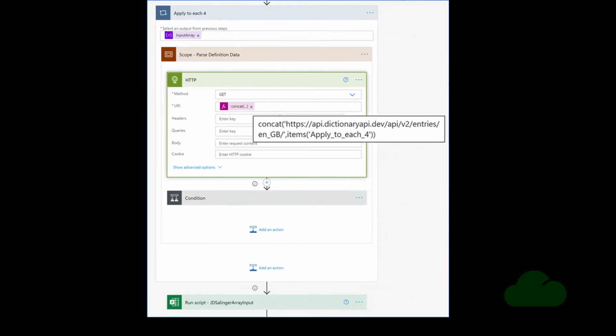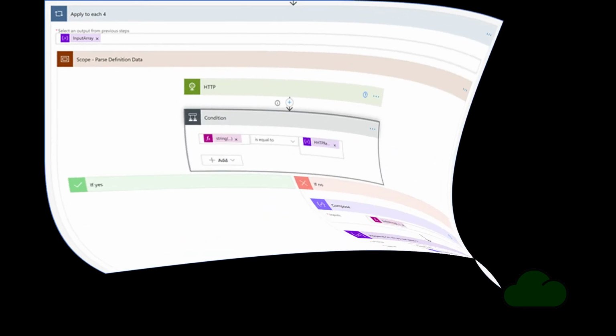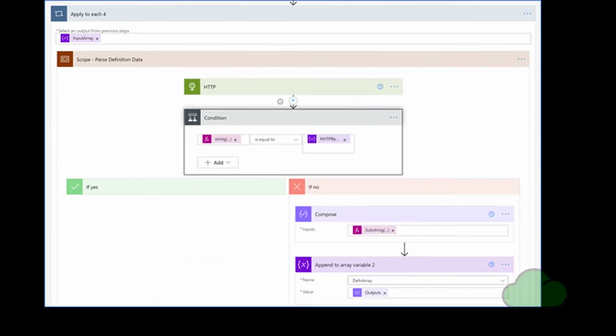In the apply to each for loop, the definition for each of the Salinger words is retrieved using the HTTP connector and added to the defArray. In the condition step, the formula string, which also uses outputs HTTP and the status code, is compared to the value 404. If true, then the no word exists text is added as an array item to the defArray variable.